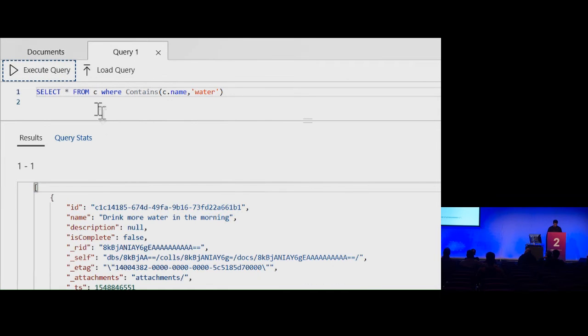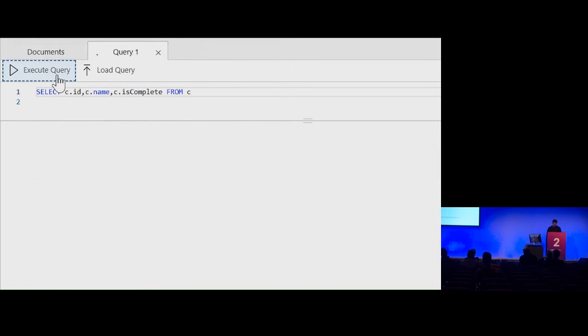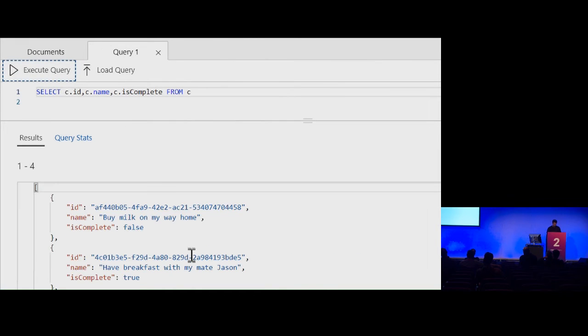Cool. So I've got something. But I still think that's a bug. So I'm going to just get the fields I want now. I'm going to get the ID, the name, and is complete because I don't want all that stuff coming back. So that's the same way that SQL works.